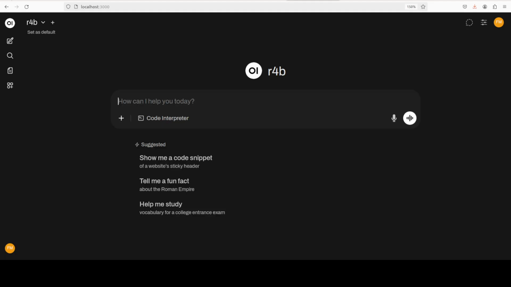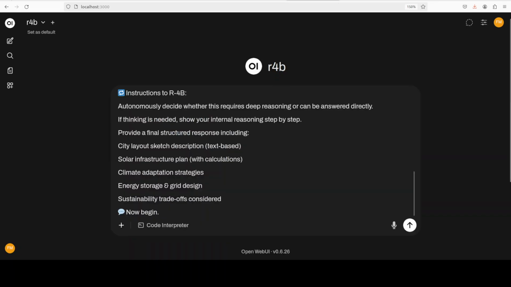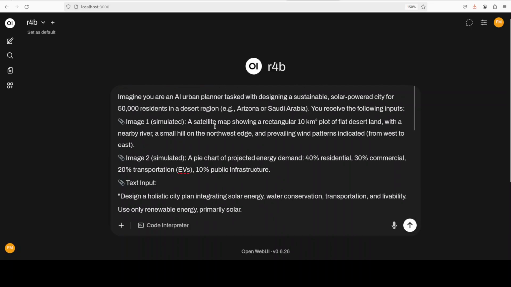And now let's test out its reasoning capabilities packed with multimodality in one go. So first, I'm going to give it this prompt. I'm asking it to imagine you're an AI urban planner tasked with designing a sustainable solar-powered city for 50,000 residents in a desert region. It could be Arizona or Saudi Arabia or any place else. And then there are the following inputs.